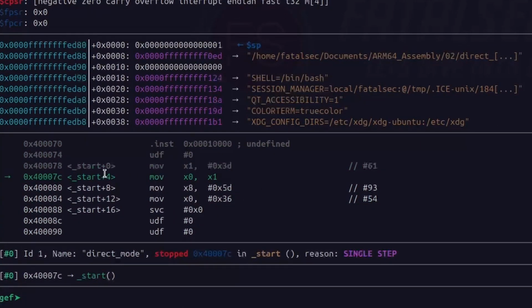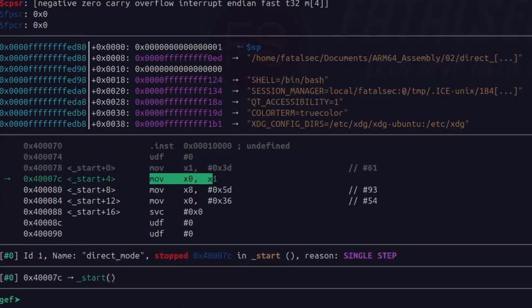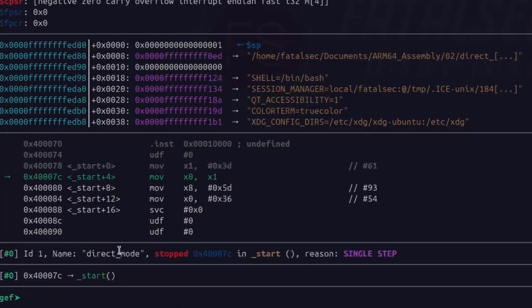Stepi. So this instruction is executed, and now the program is waiting for the next instruction to be executed, and our x1 is modified with hex 3d, right? So the immediate or the constant value is now stored into the x1 register. Now let's see what's going to happen when we execute our next instruction, which is move x0, comma, x1. To execute this instruction, we have to tell the debugger to step further using the stepi command.